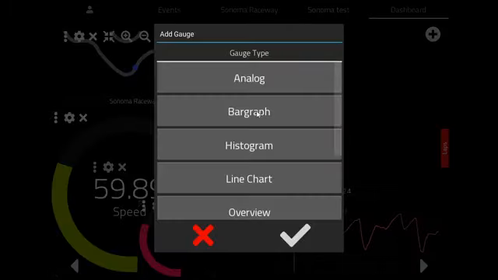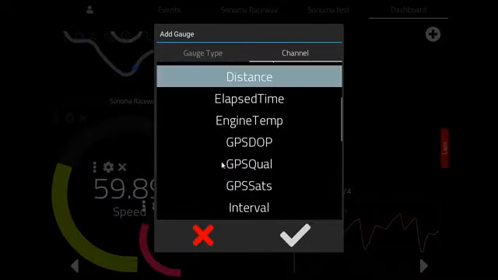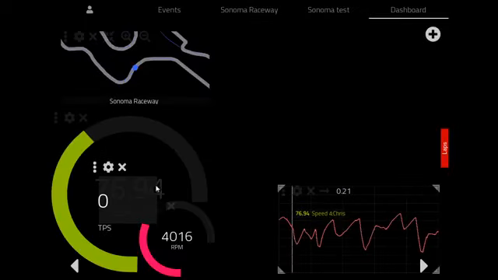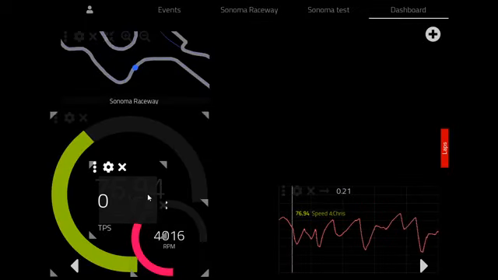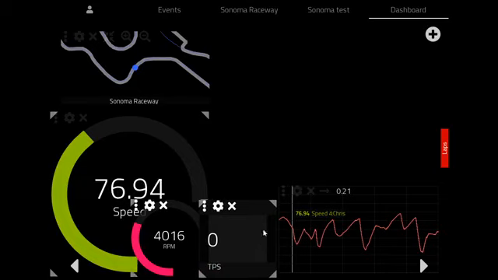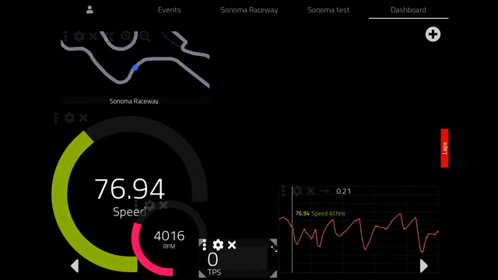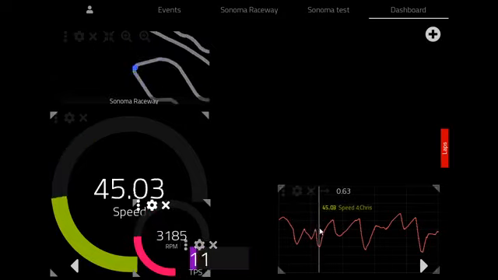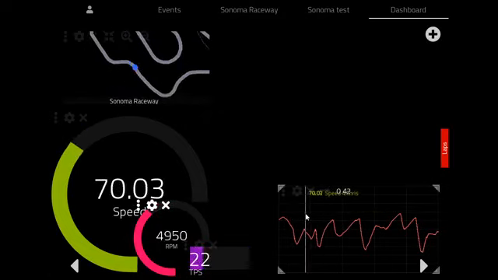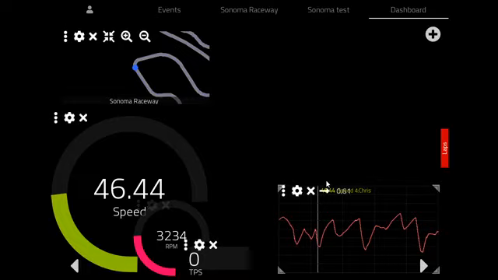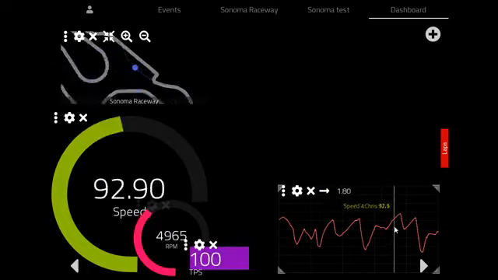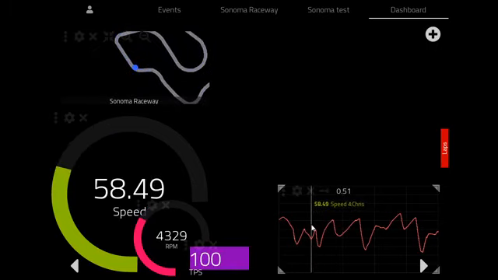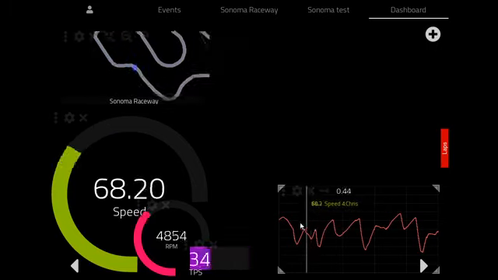And then let's find a bar graph with throttle position. Clickety click. Sorry if that clicking is loud. So there we are. There is a little dashboard layout that I put together.